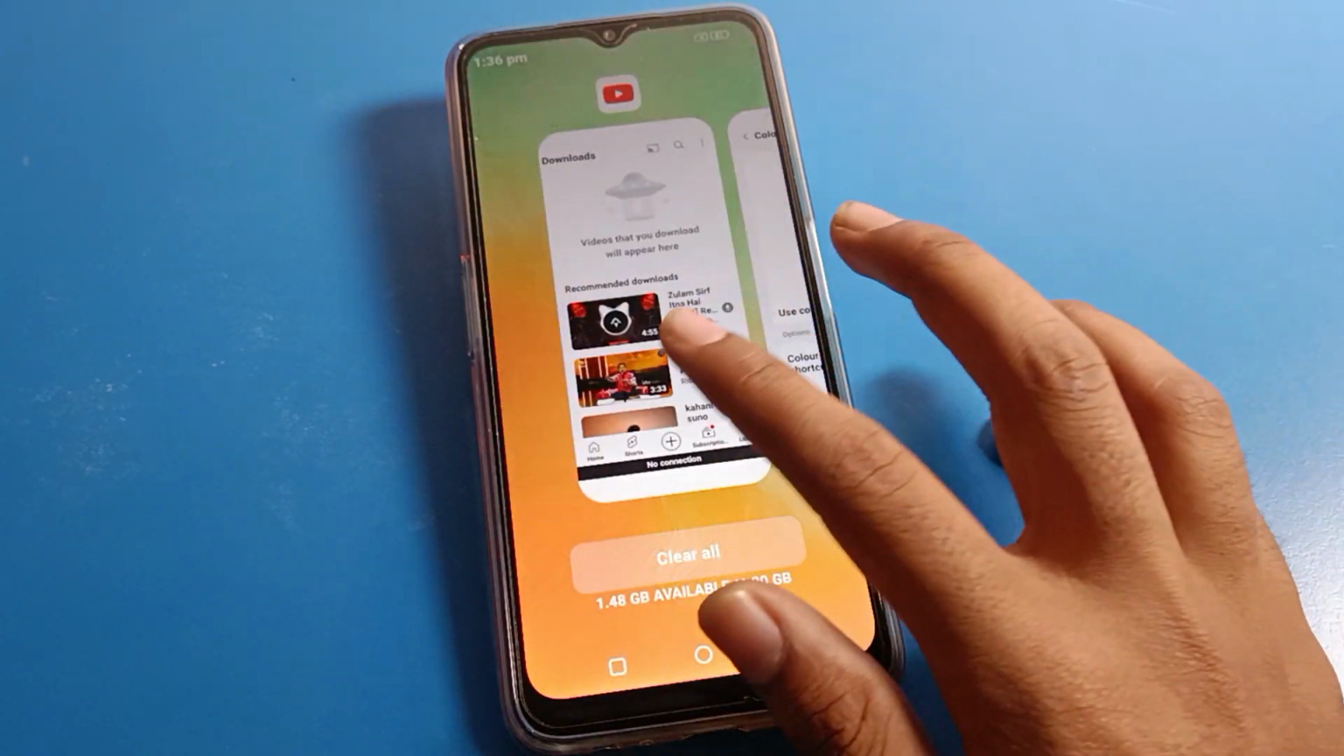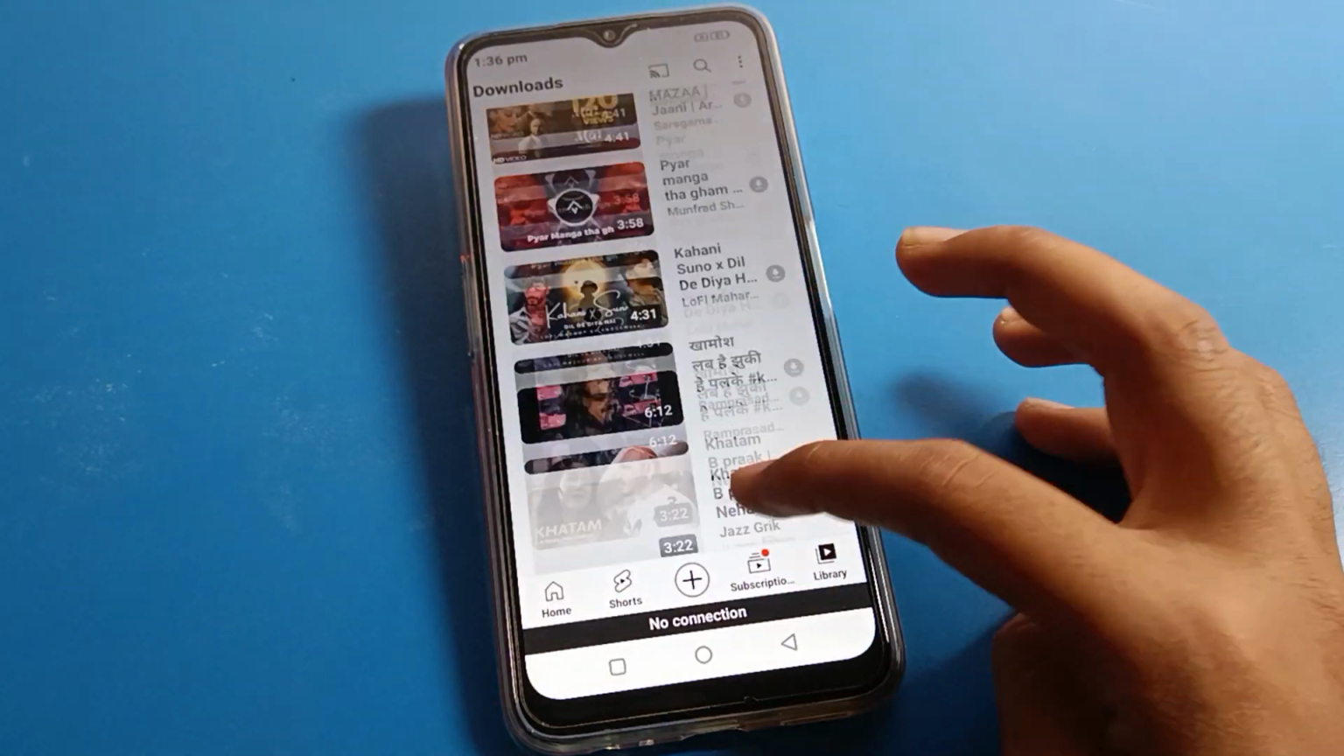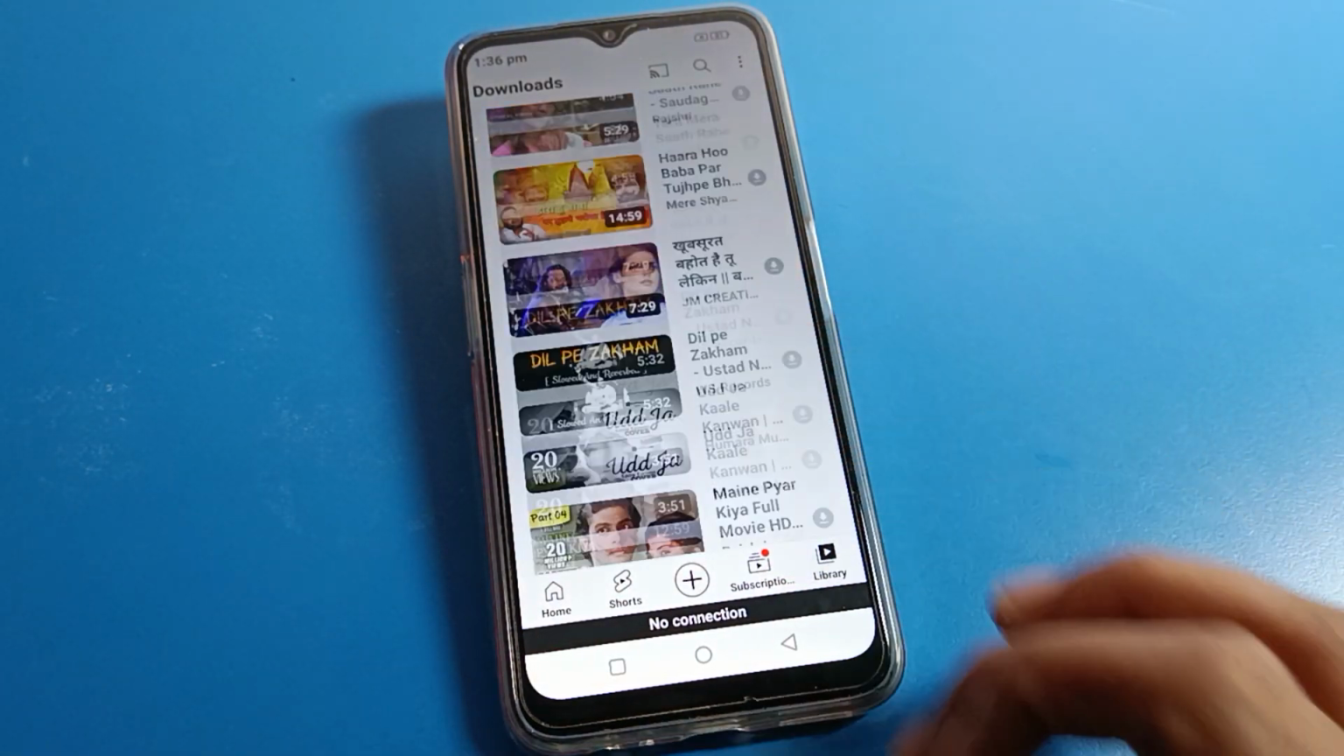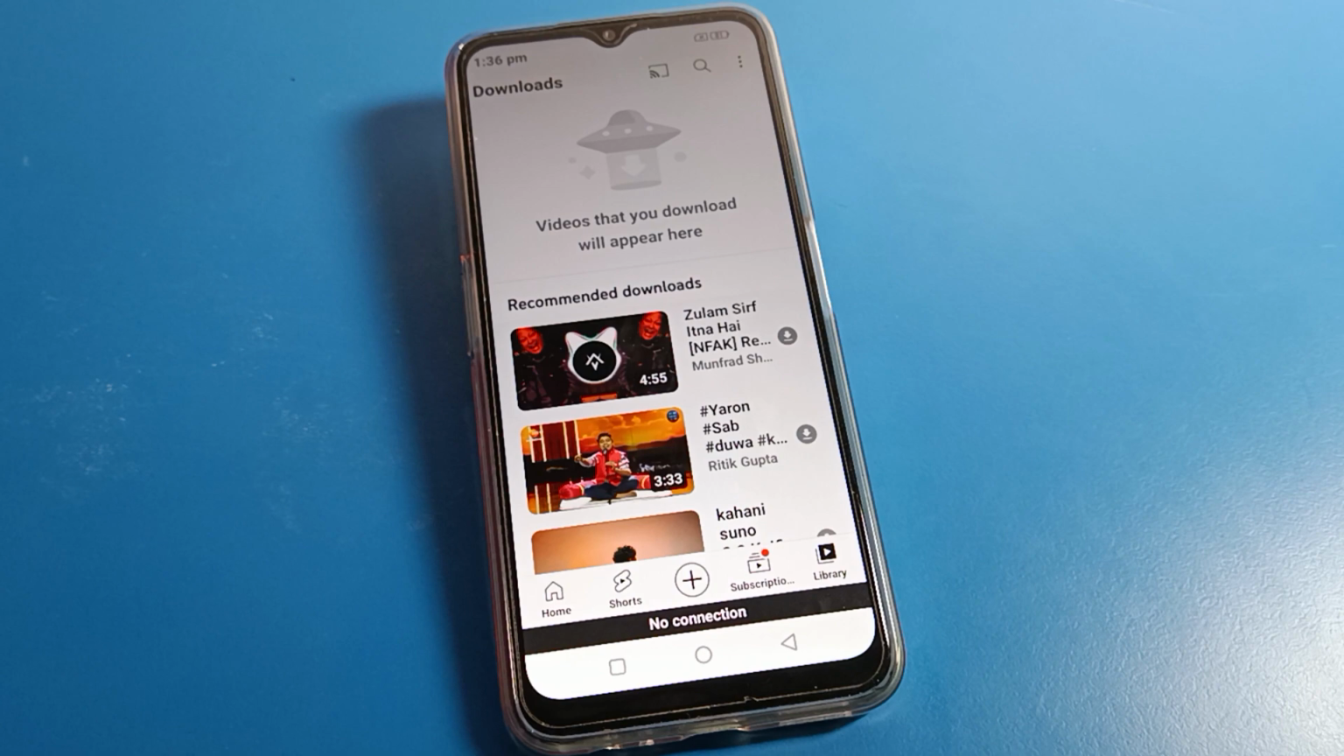And friends, you can use your YouTube screen. Friends, you can see the YouTube screen is default. So like that friends, we can use the color inversion setting on a Lava phone device.